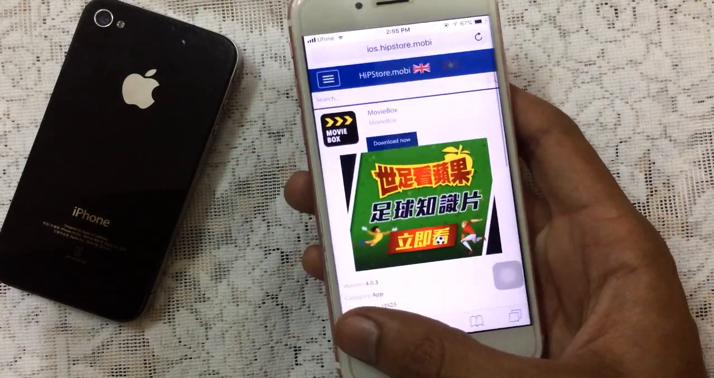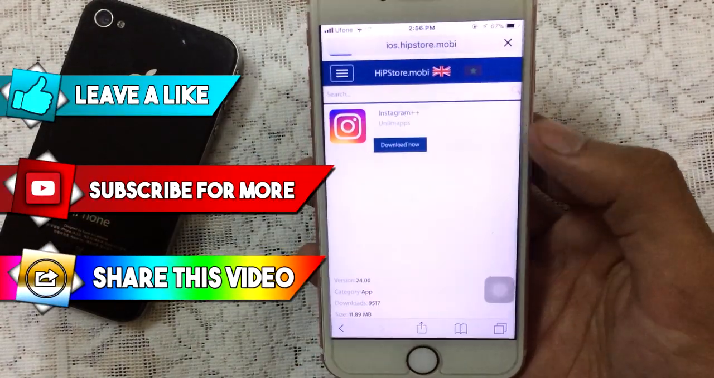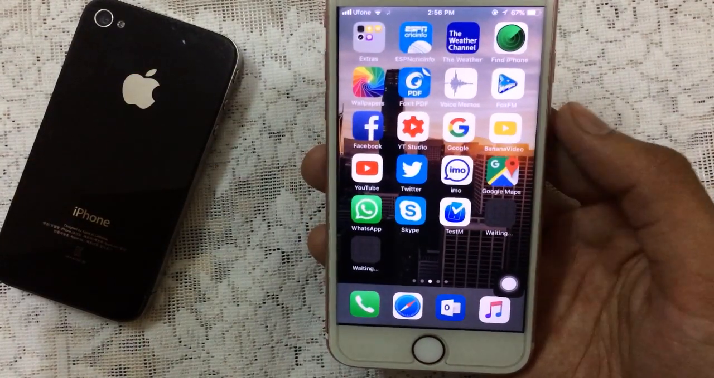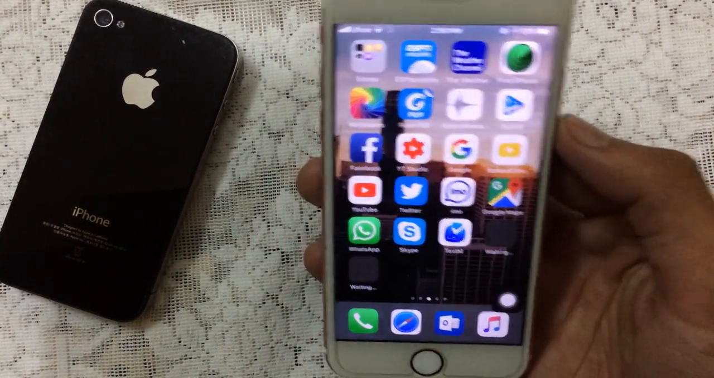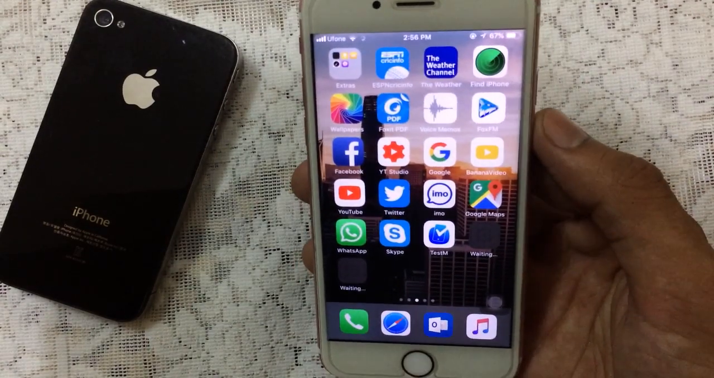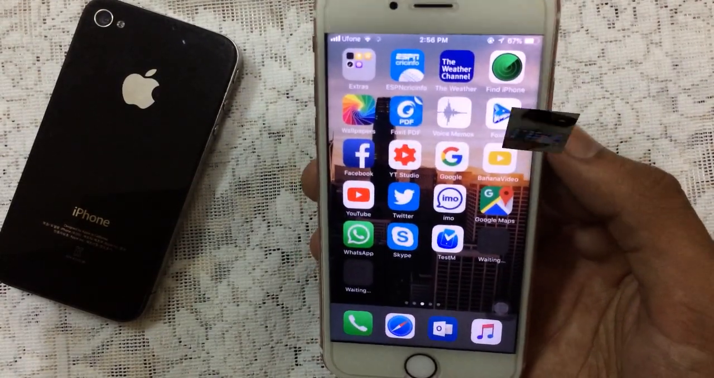Let's just get another one from here. Instagram++, download now, pop up, just tap on install and it will begin to install it in the background. So it's downloading in the background, but it's not showing here, so you just have to be patient until they are downloaded. There you go.